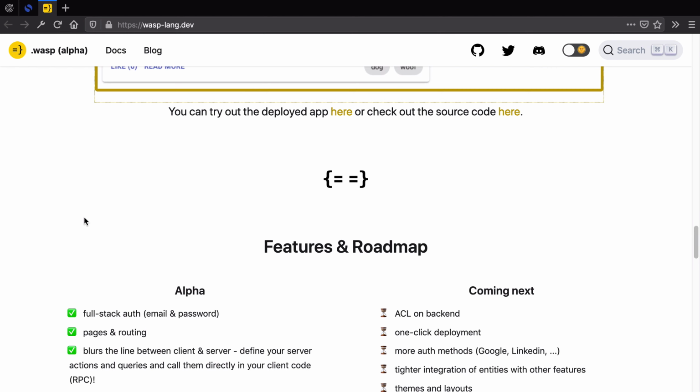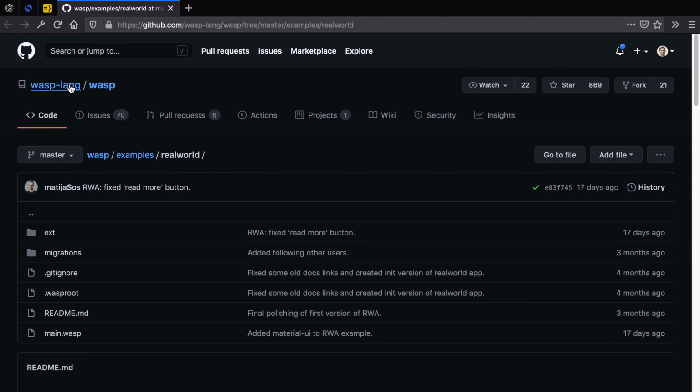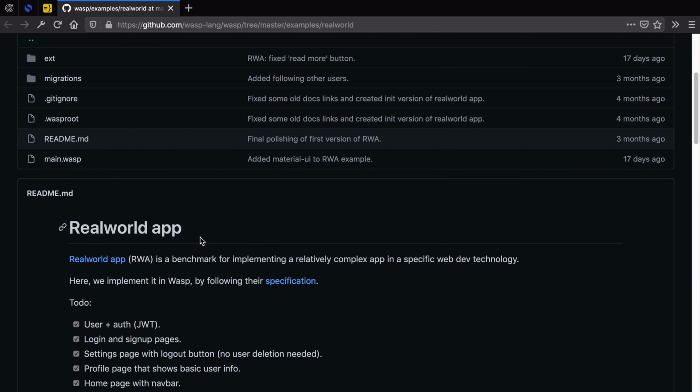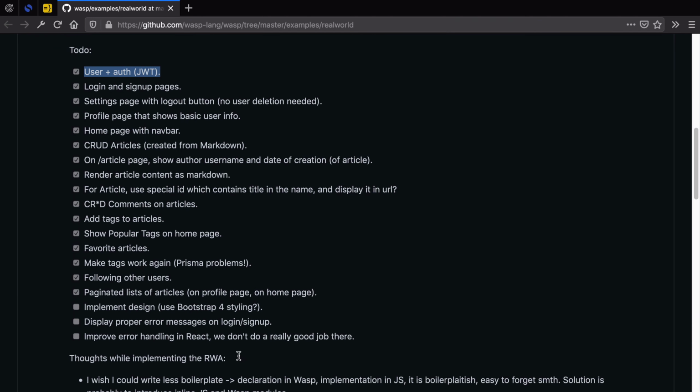Cool, let's keep going. And the source code. Let's actually just browse that. So Wasp, examples, real world. Okay, so it's a benchmark for implementing a relatively complex app. Here we implement, okay. Dang, it's crazy to think that that app has all of this and that it's well implemented.